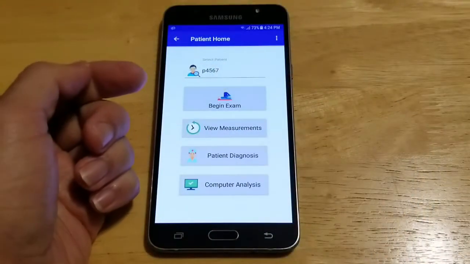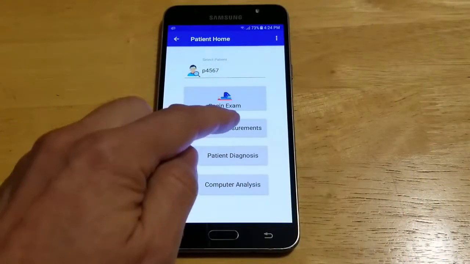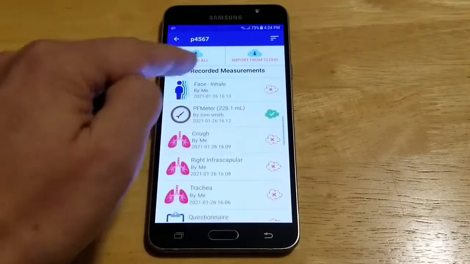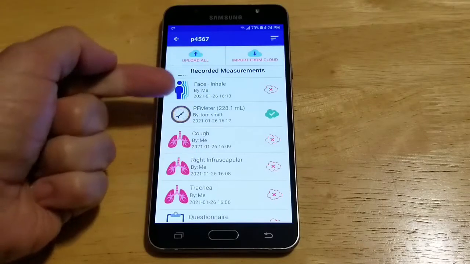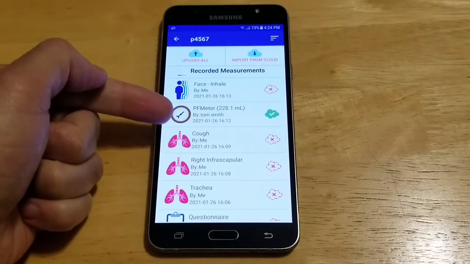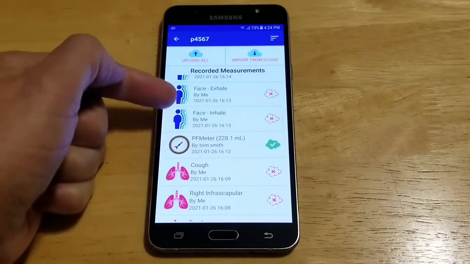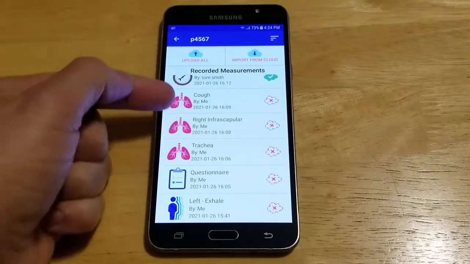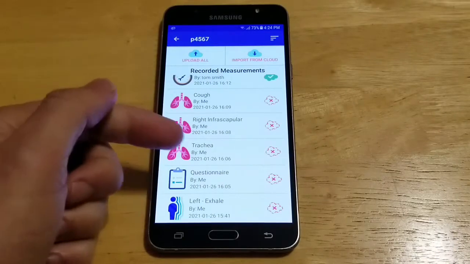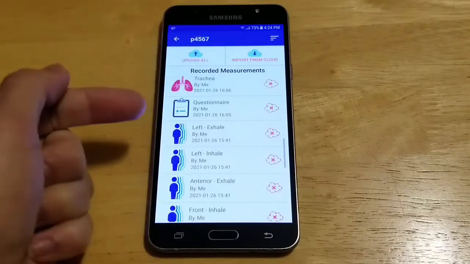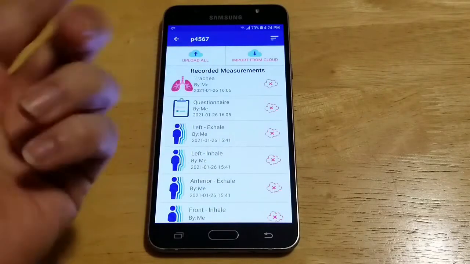Once we have finished collecting data, we can review the data that has already been collected. All of the different data types are indicated by an icon. So this is the peak flow meter, for example. These are the thermal images. The lung icon represents the lung sounds. So I measured lung sounds in 3 different locations. This is the questionnaire data, etc.